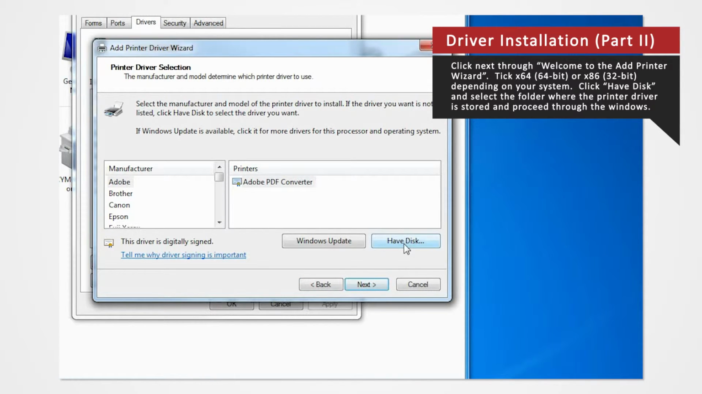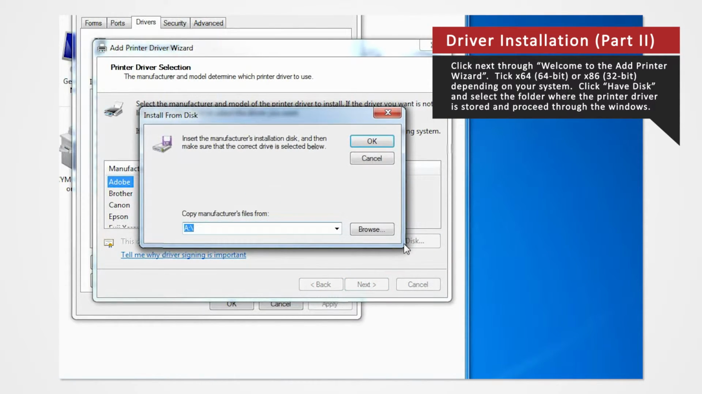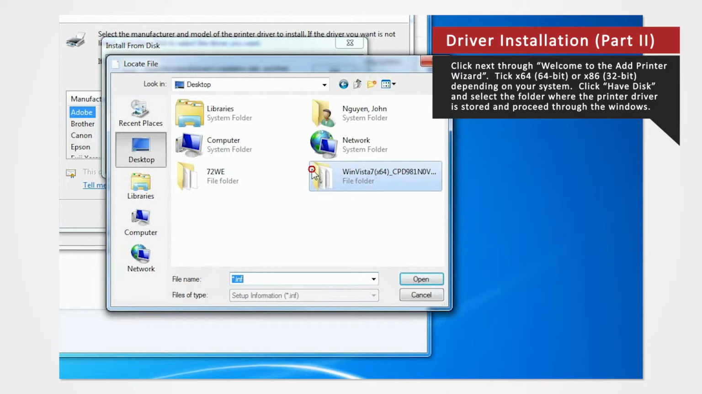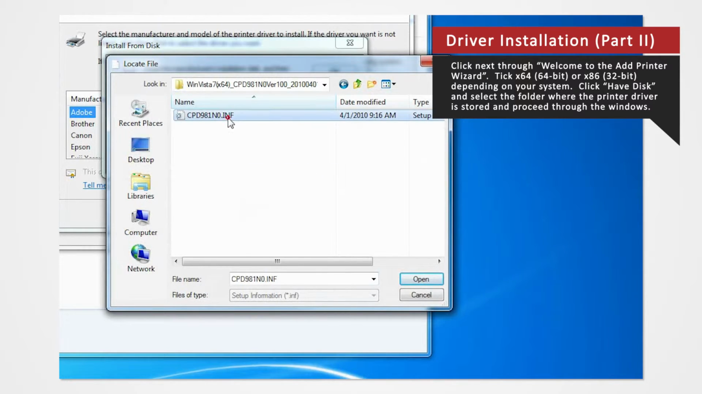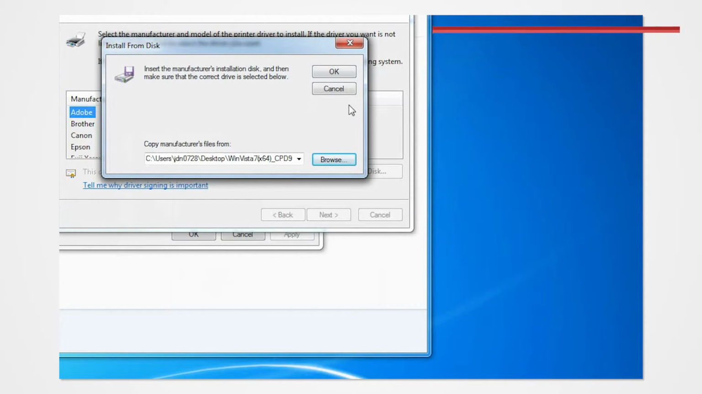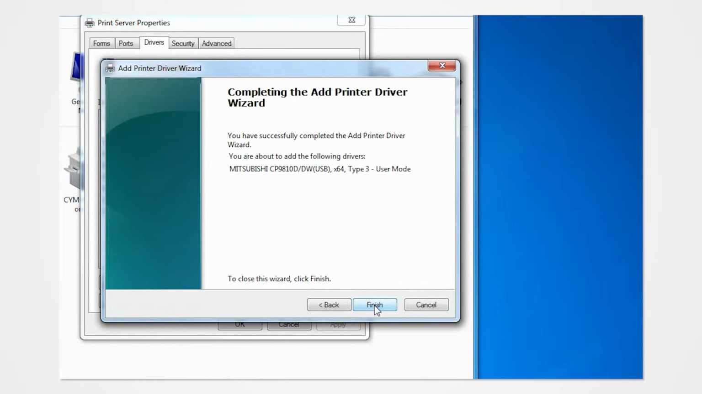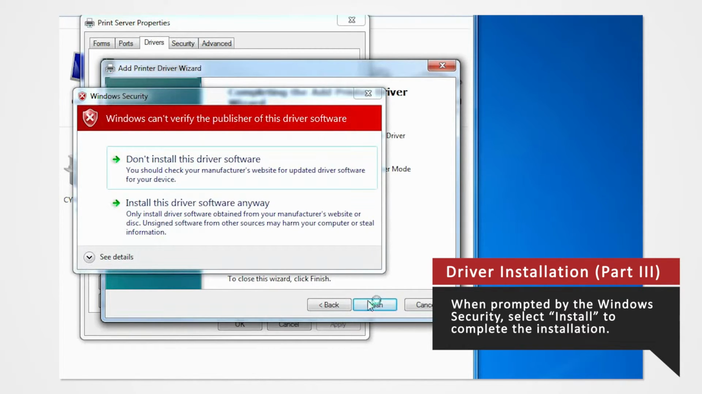Click Have Disk to browse and select the folder where the printer driver is stored. The folder should be located on the desktop. Click Next. Click Finish. Windows Security will ask you if you want to install this driver. Click Install.